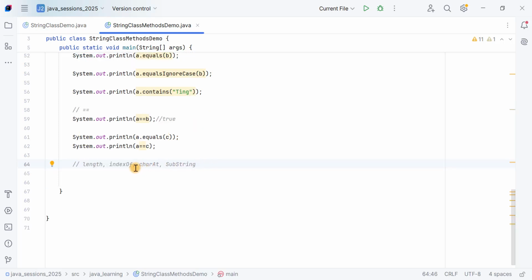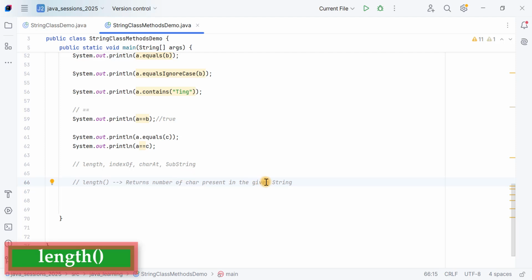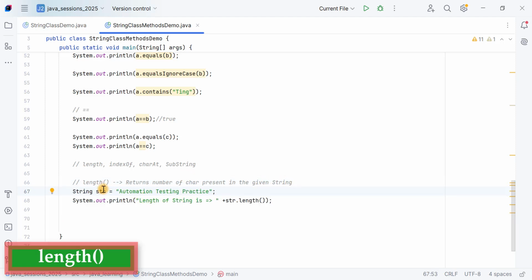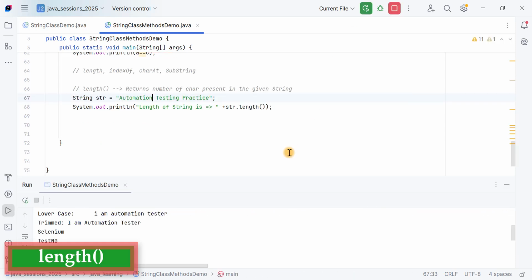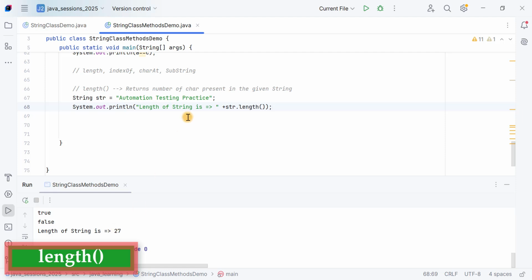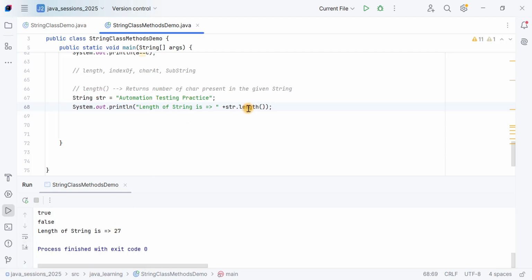Now let's look at the next set of utility methods from the string class. The length method in the string class will return the number of characters present in the given string. For example, we have string str is equal to automation testing practice. If I want to find how many characters are present in the string, I can use this length method. It will count the blank spaces as well. So we got 27 as the length of the string. The length method's return type is integer.